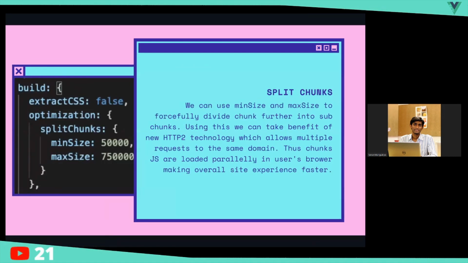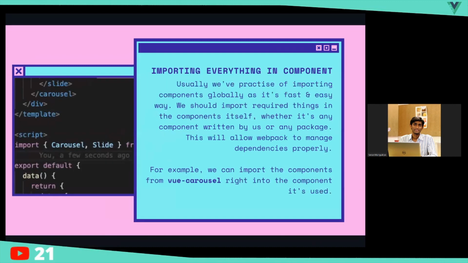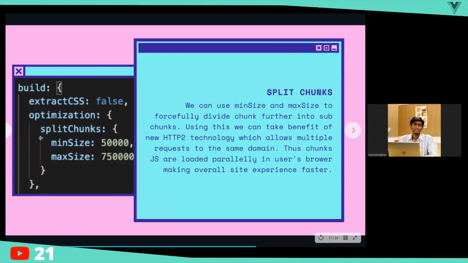Then yes, split chunks is something that I use at the end, if the earlier things don't work. Then only this will be useful, right? But yeah, many times it can be useful.